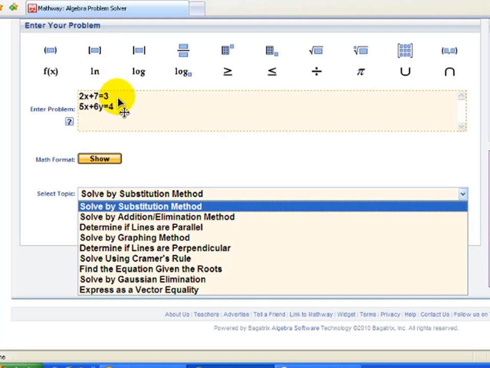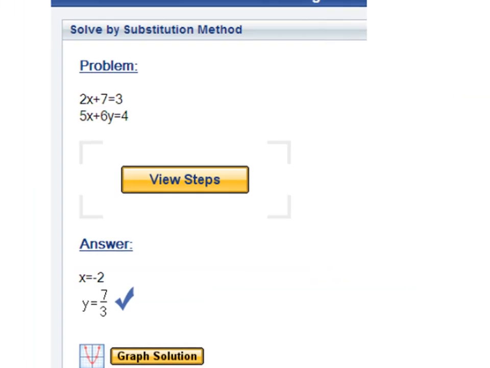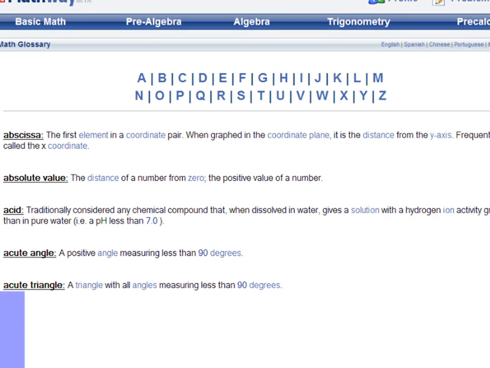Here's one more example of a system. When you only have the answer, it really doesn't matter what method you use to solve the system, but if you had the full version, you can see all the different types of solutions that you could get, which is great for the different methods of solving systems. So it's a great tool for students. Here's the answer to that system, and again, I could check it and graph the solution as well.